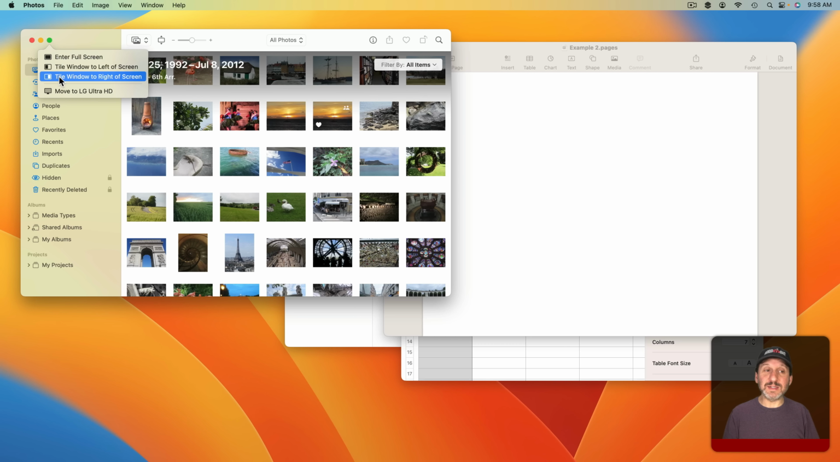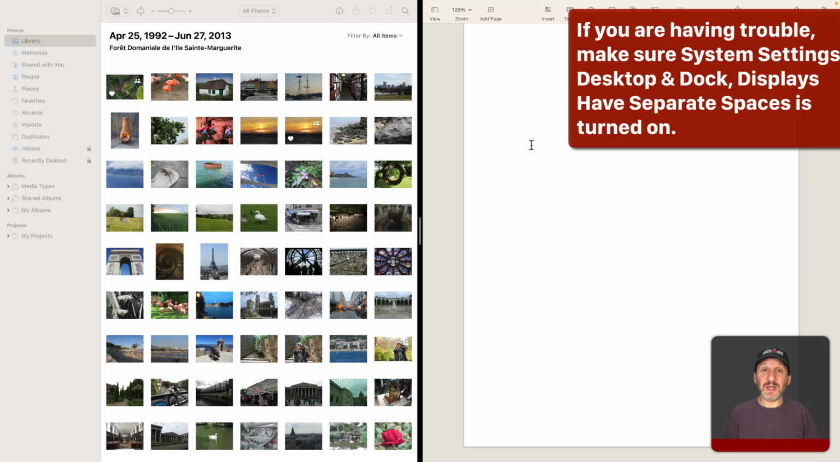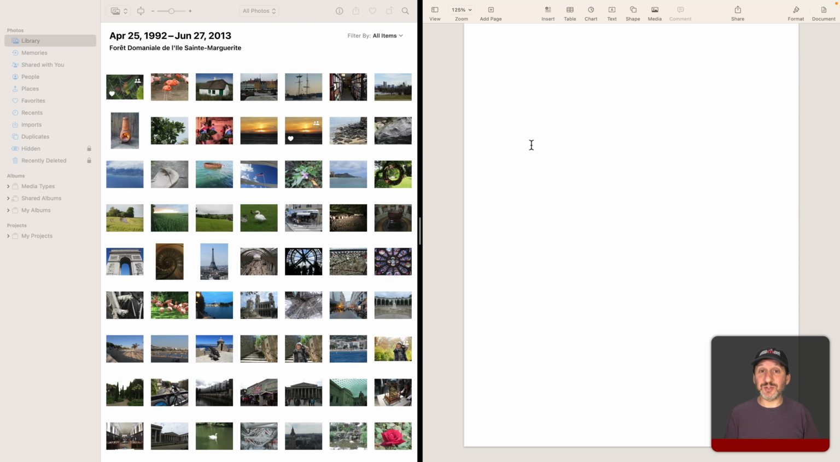Now I'm in split view mode and I've got just these two windows. Other than that it works just like if I'm in full screen view, except that instead of one window taking up the entire screen, I have exactly two windows from two different apps.